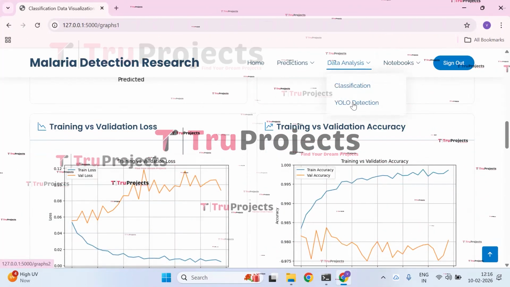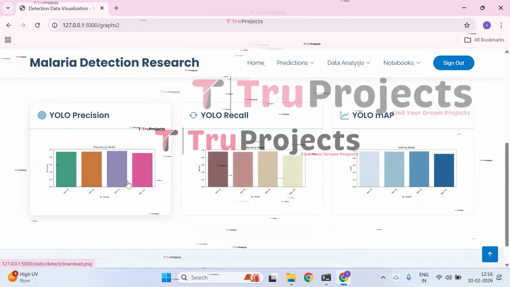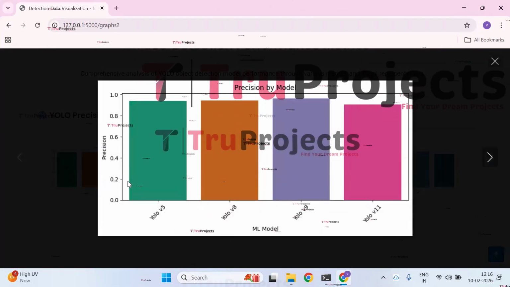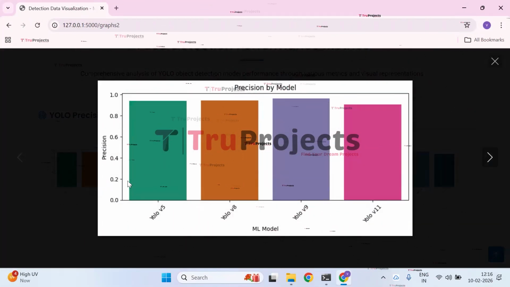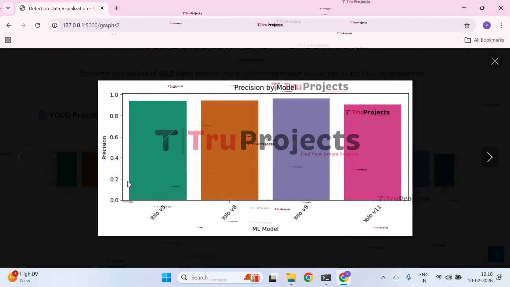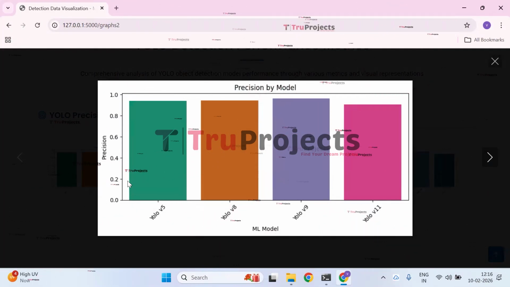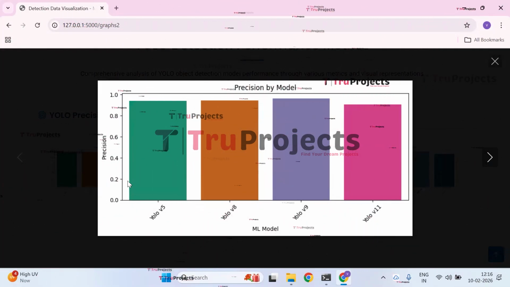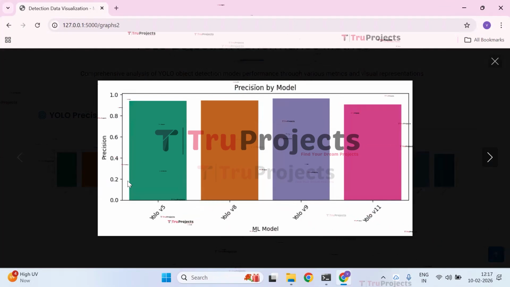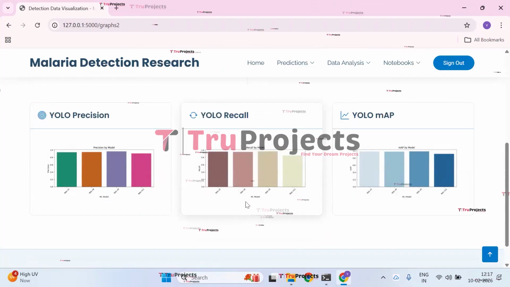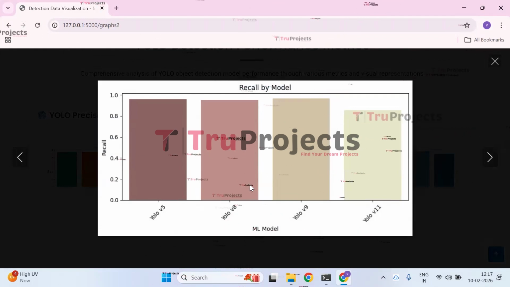And now let us check the YOLO detection graphs. In this, first we have YOLO precision graph. The chart compares precision across YOLO versions, showing that YOLO V9 achieves the highest precision, meaning fewer false positives. YOLO V5 and YOLO V8 perform similarly with strong precision, while YOLO V11 shows a slightly lower but still competitive performance.